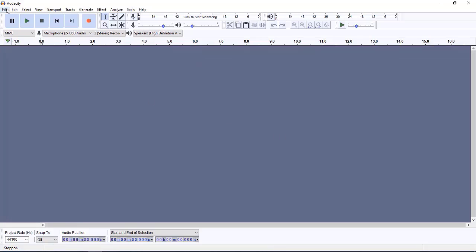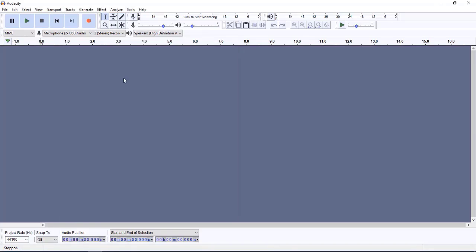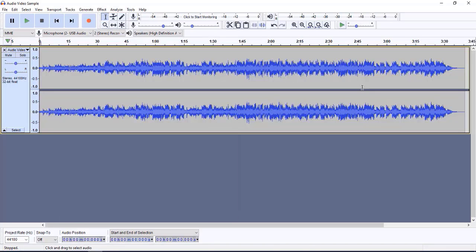So I'll go to File, select Open. This is the video mp4 file. As you can see, it's already converted, and if I select play, it plays. I'm going to click on stop.